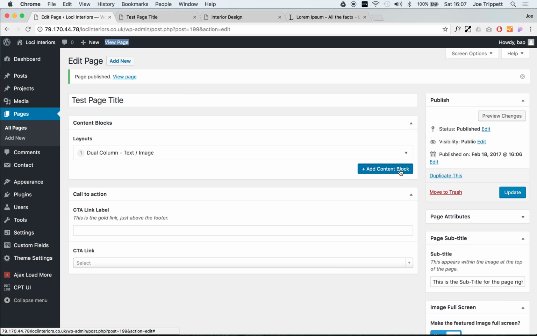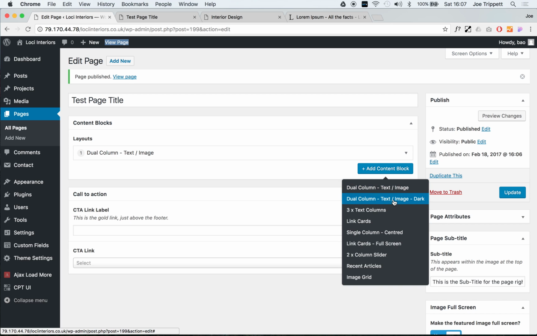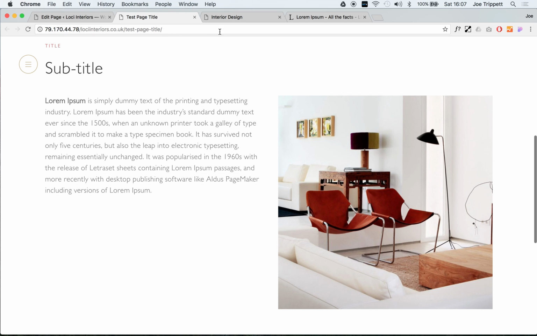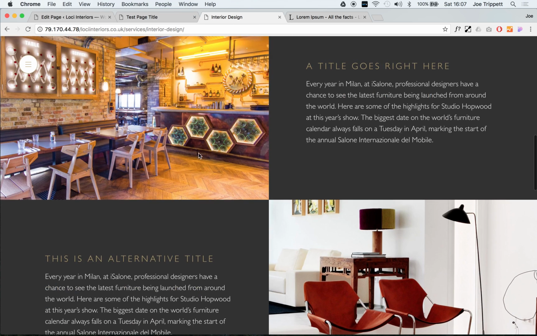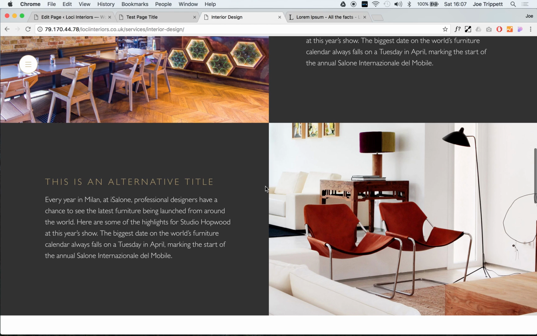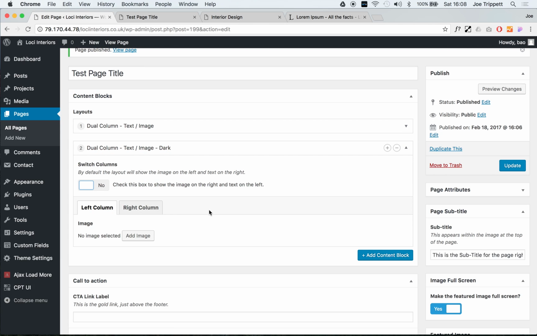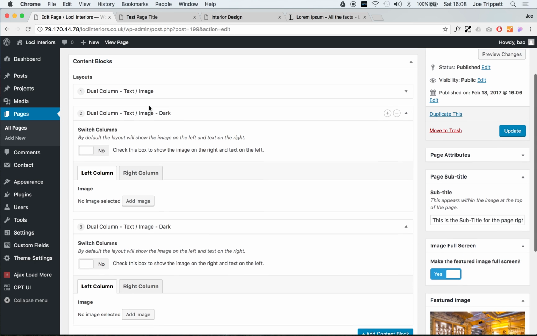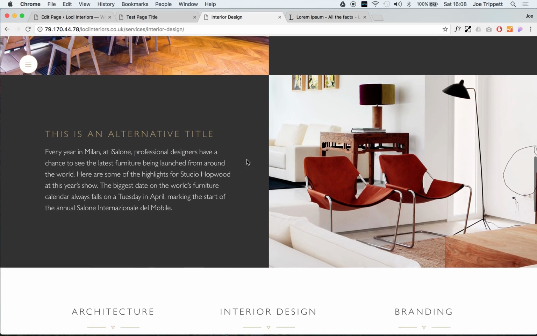Minimize that, add another content block. This is the block for light and dark, so we can switch columns. All this does, going back to this page, is switch this content here, so the second one has been switched, just to give us this nice grid effect. So all that is two blocks. We've added an image in the left and right column and added another one of those underneath. So that's all that is on this page.